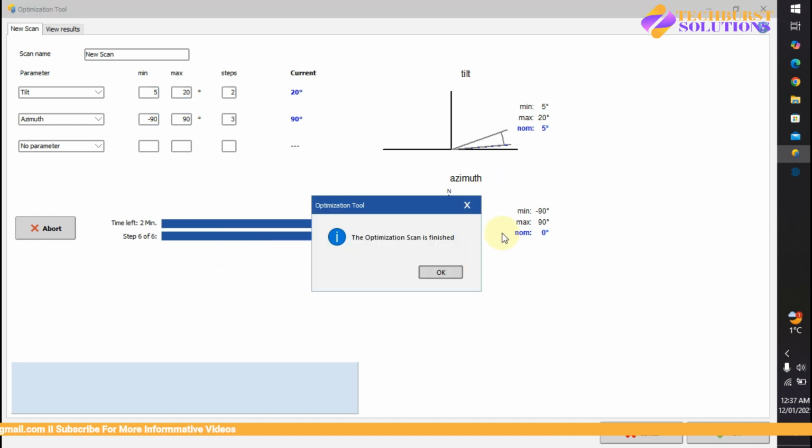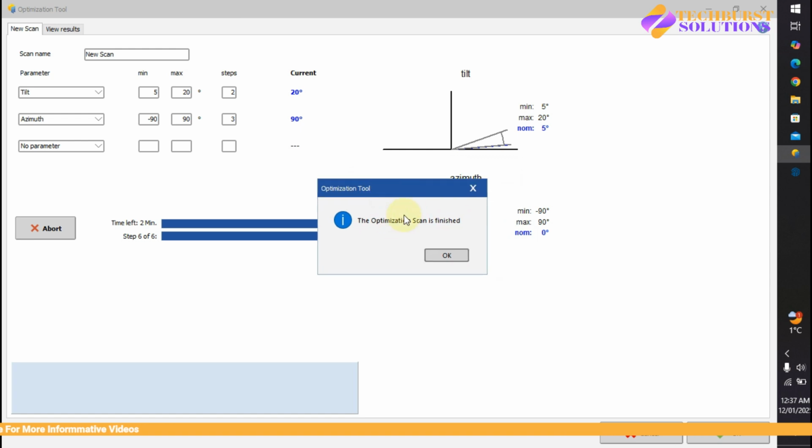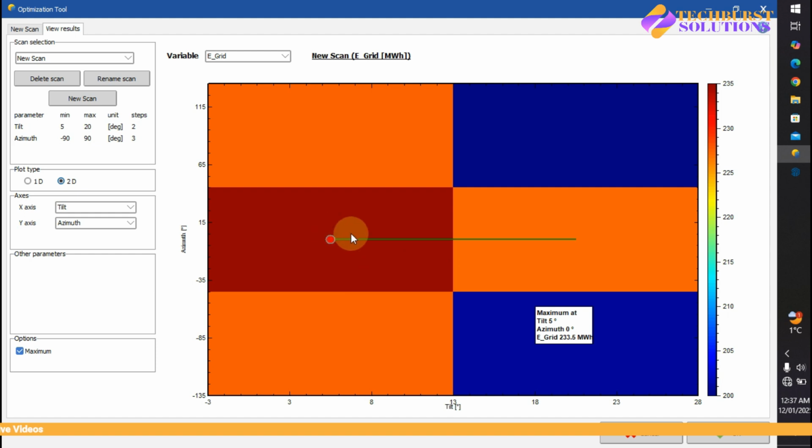So here the simulation has been done. The optimization scan is finished, so we will just click OK, and here we go. Here are the results, which we have the tilt at 5, maximum 20 degree, units in degree.